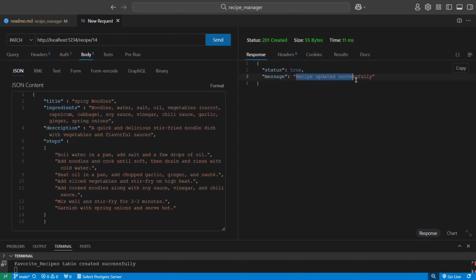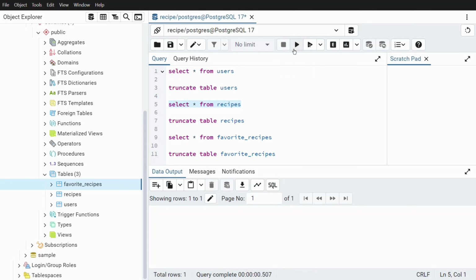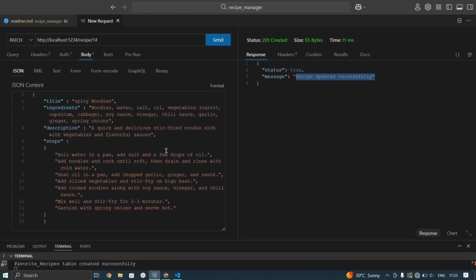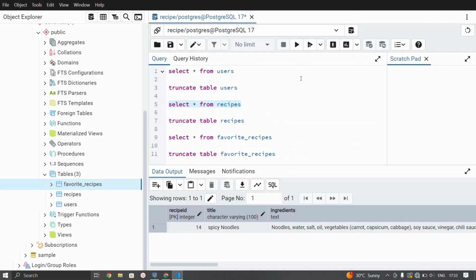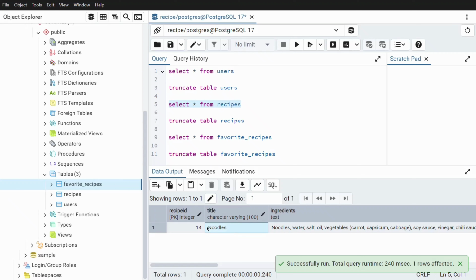Yes, recipe updated successfully. I'm going to check whether it is updated in the recipes table. Yes, noodles changed to spicy noodles. Now I'm going to change it back to noodles. Send. Yes, recipe updated successfully. I'm going to check in my DB table. Yes, it changed from spicy noodles to noodles.